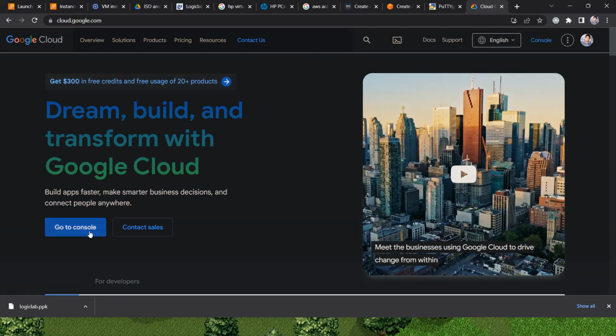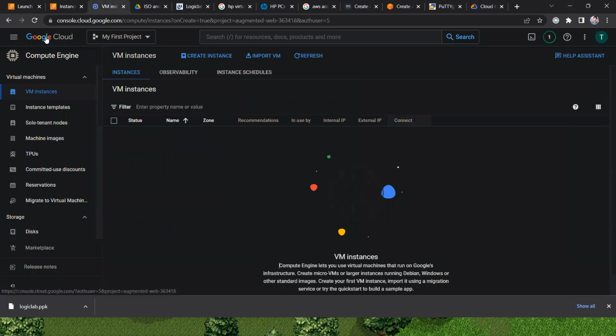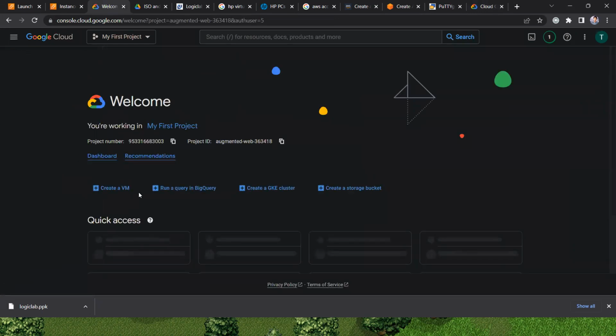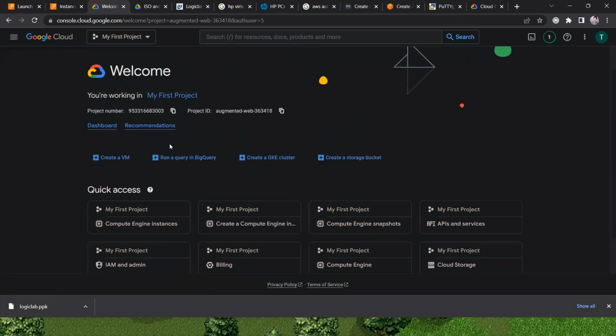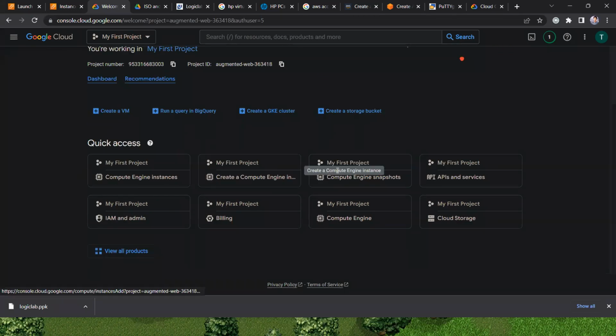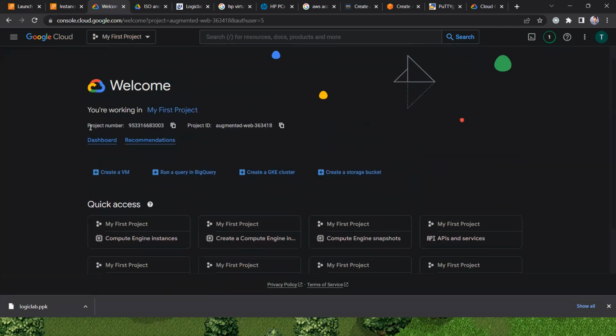Just click on console, and right away it will prompt for the billing section. Once you have done that billing, this would be your dashboard. Of course the GCP dashboard is a bit hard to grasp the first time, because a lot of metrics and tiles would be there. So you need not worry.